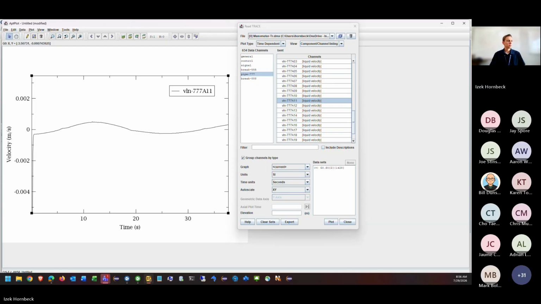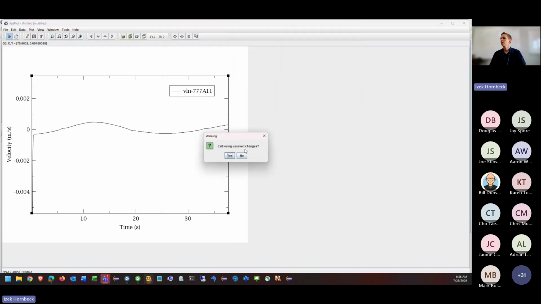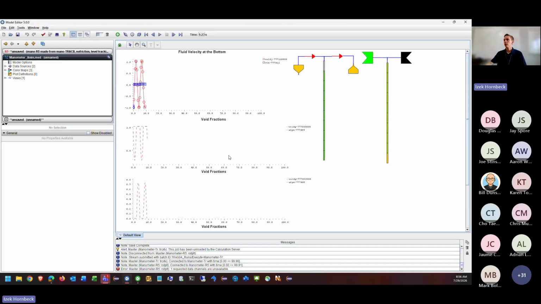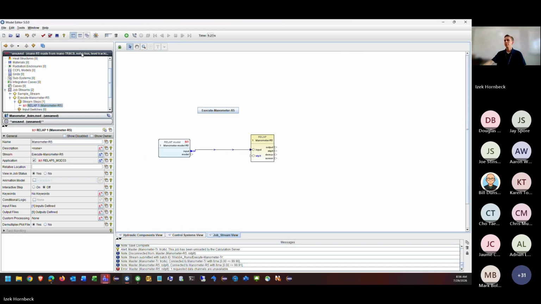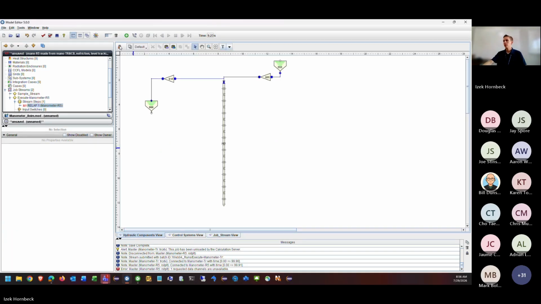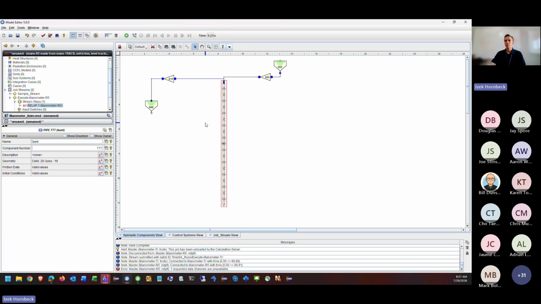So to do this, let's just close this here. Let's go back to our RELAP5 model and look at something. In our hydraulics components view, this pipe right here, if we look at the initial conditions, so right here we selected our pipe initial conditions.